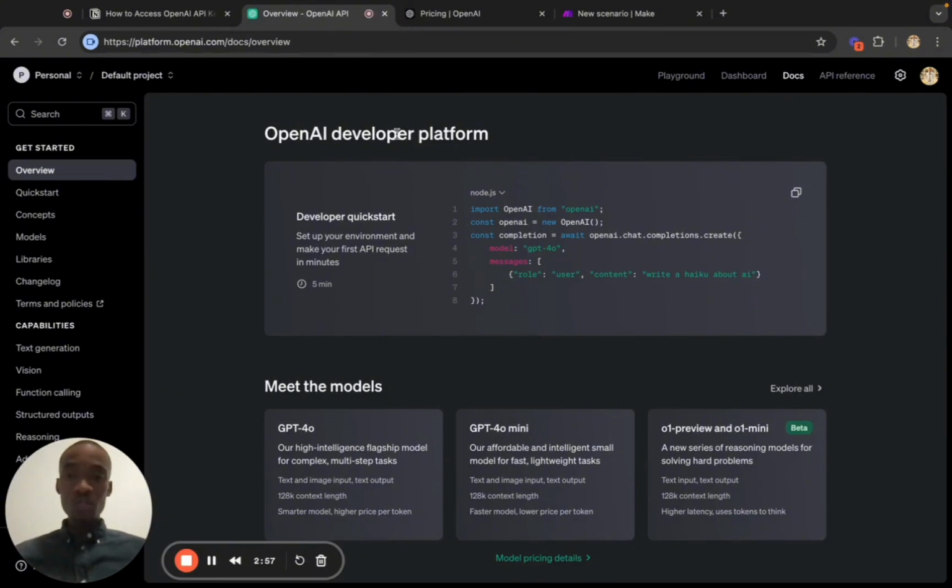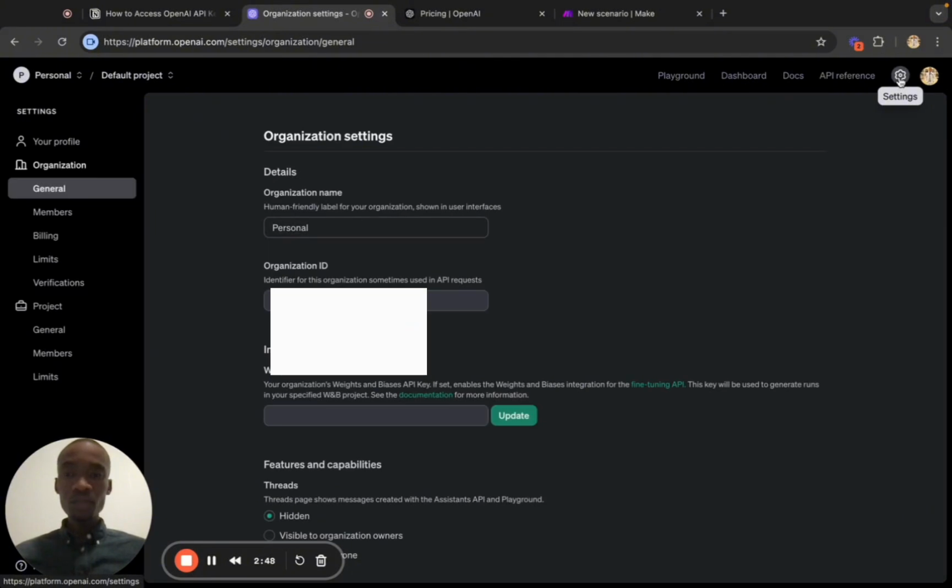Then what you need to do is go over here to settings and click on settings. You'll see a page that says organization settings, and here's your organization ID. We'll come back to that. That is important, but we'll come back to that. So I want you to go to the left side, and then go to billing. So you click on billing.